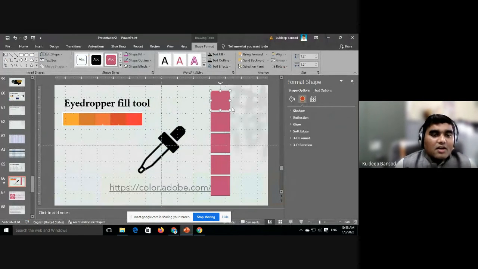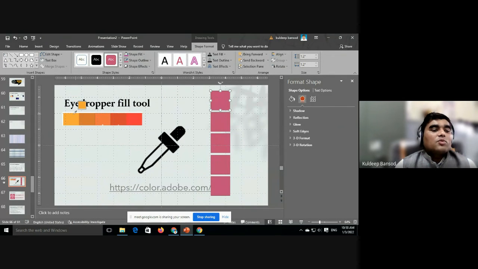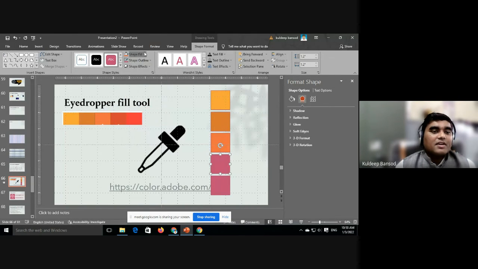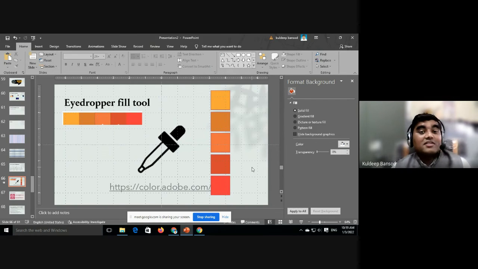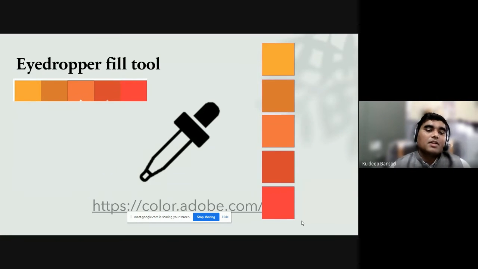You can choose a rectangle which you want to give the color, then go into the eyedropper and move your eyedropper onto each color. In this way you can give different colors to your shapes, and this color is the same as the color scheme available, right? In this way you can give the different colors to your shapes or to your PowerPoint tools. So this is a very helpful tool, the eyedropper tool present inside the PowerPoint.